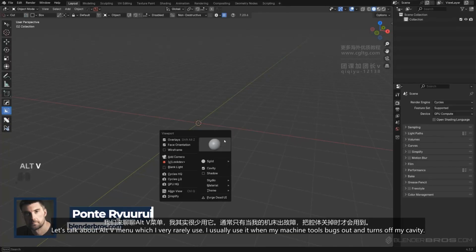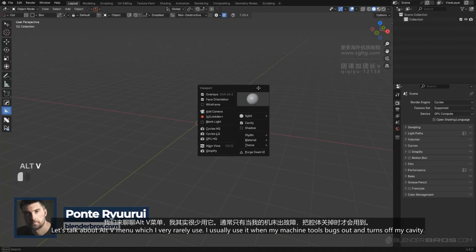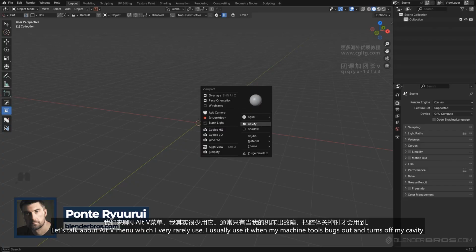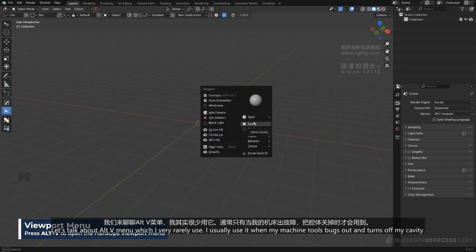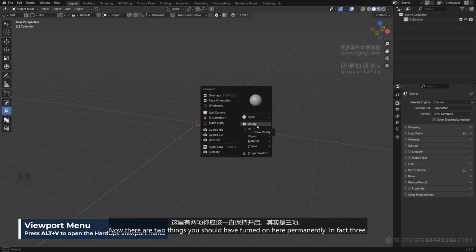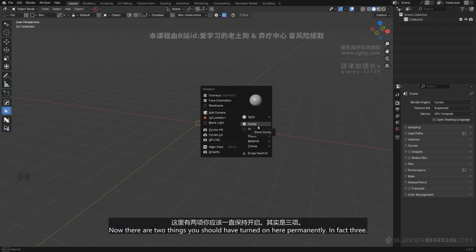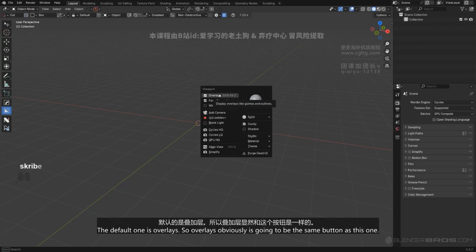Let's talk about Alt V menu, which I very rarely use. I usually use it when my machine tools bugs out and turns off my cavity. Now there are two things you should have turned on here permanently, in fact three, but one of them is turned on by default by Blender, and that's cavity and face orientation. The default one is overlays.